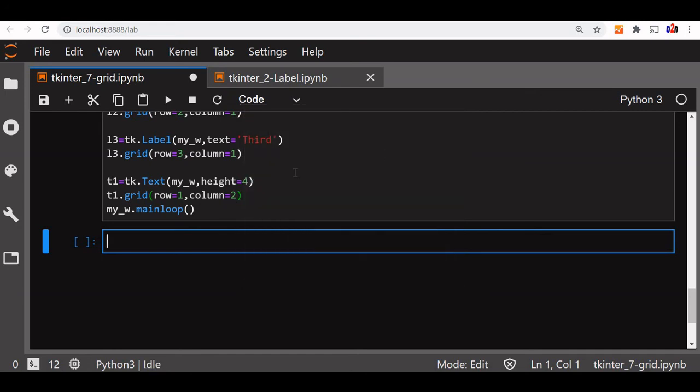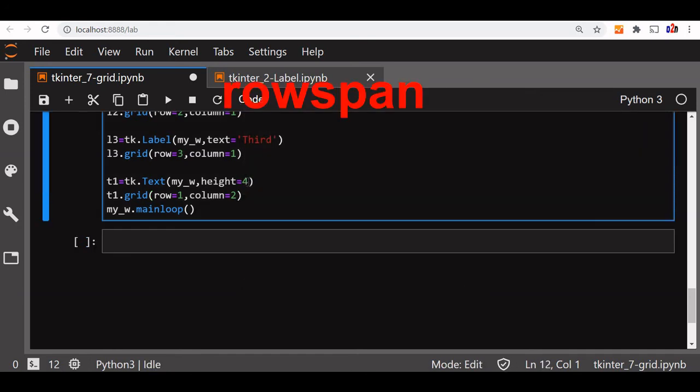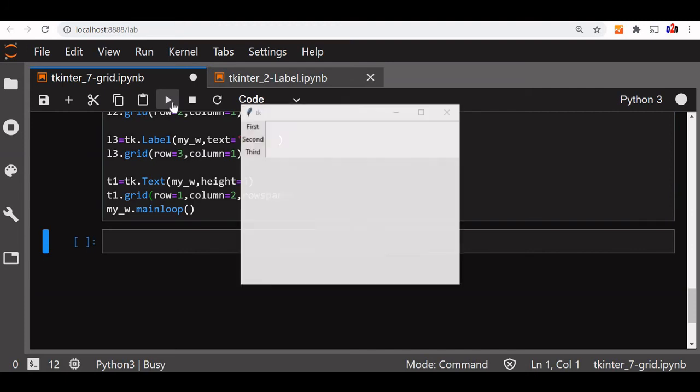Now for that we will add a row span to this. We are telling that row span, now we'll say row span equal to 1, 2, 3, so by default it's 1, so we are giving the value 3, so it occupies the first, second and third rows. So let's run this. You can see now it is stretched up to third row. So first, second and third row position it has taken, but it has used one column.